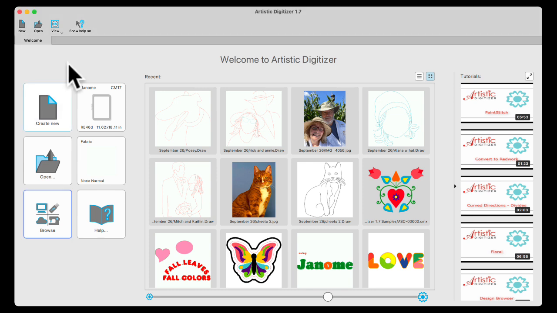Today I'm going to show you how to open embroidery files, graphics, artworks, photos, bitmaps, all of those things that you want to open in the software. And we're going to do that right from our welcome page.